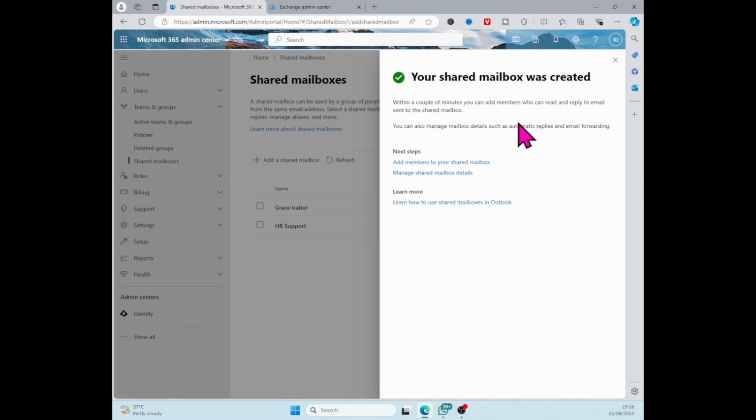So a shared mailbox is different because you sign in with your shared mailbox address, like we have marketing at Rachel Tech now. So if I want to sign into my shared mailbox, that is what I'll be using to sign in. So we have to add members to our shared mailbox.